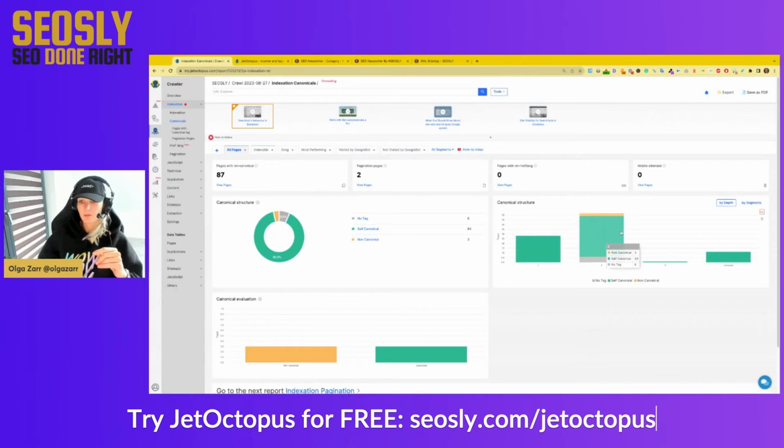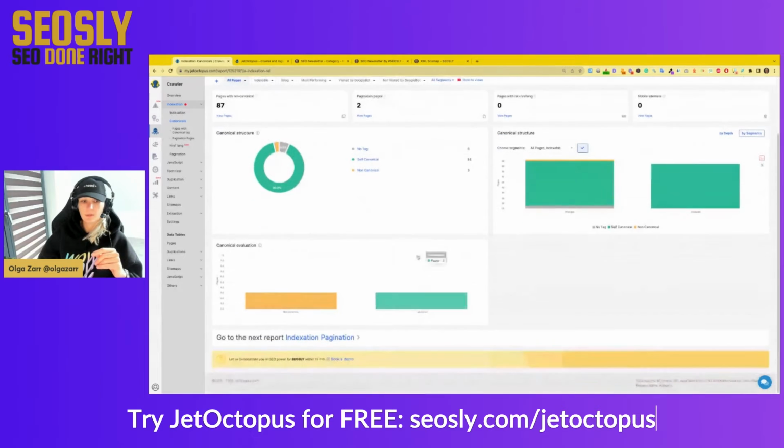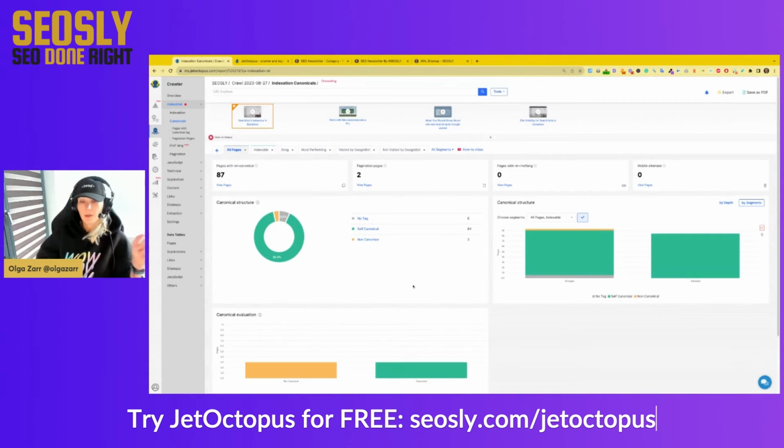And here again, canonical structure with a different type of chart by depth, by segments, and canonical evaluation. So how many pages are non-canonical because they have a canonical tag pointing to something else, and how many pages are canonicalized, which means the pages to which other pages point as the main version. An important thing to note is that Google now treats the canonical tag just as a hint. So the fact that you set something as canonical may not necessarily mean that Google treats it this way. That's just something to be aware of.